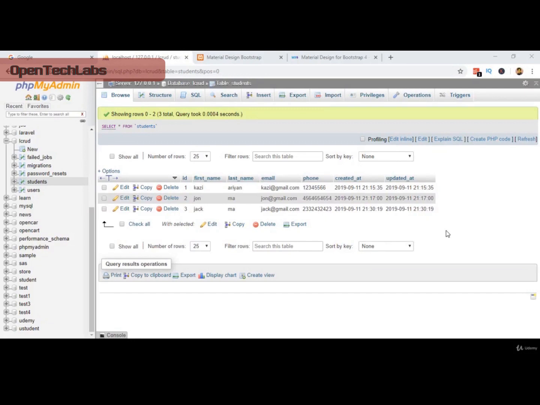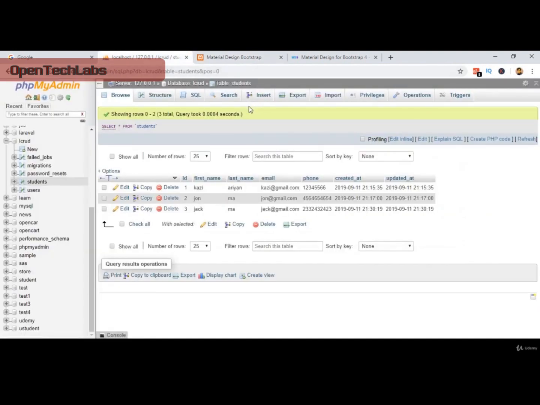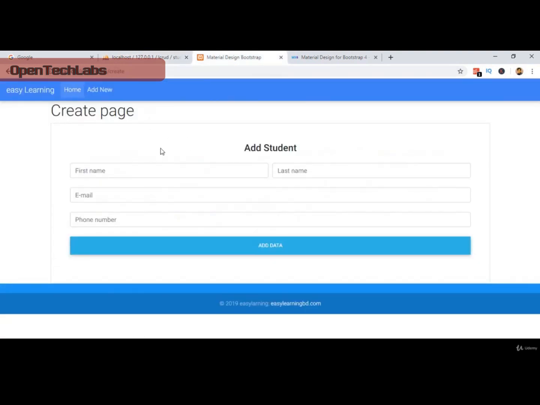Hello friend, welcome back. In our previous video, I already discussed how to insert all the data into our database table from our create page. From this page, if you put your first name, last name, email address, phone, and after that click on add data, then all the data will be saved in our database table, right? So now I want to display all the data on our front page. That means here. And here I also put some conditions for when this data will be saved.